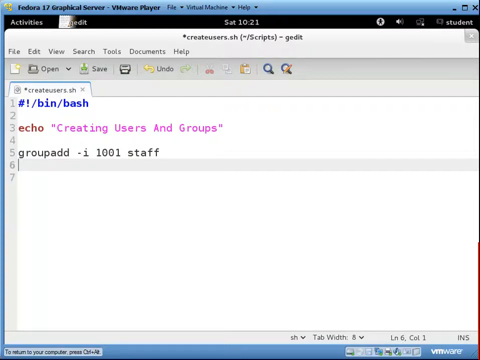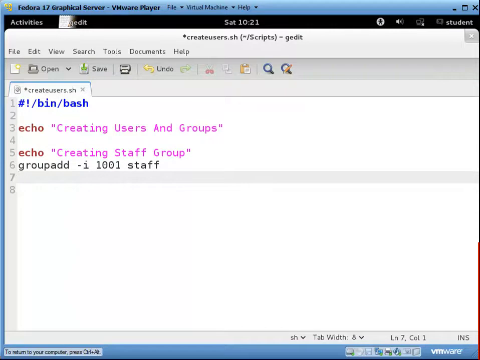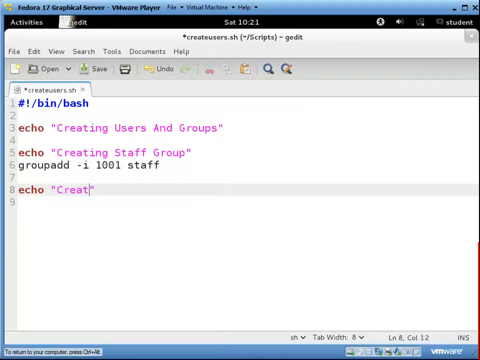So, and then you could echo out what you're doing. For each one, if you want to make it user friendly, you could tell it, say, echo out creating staff group. Is this making sense? What echo does, more or less? Cool. I could do another one. I could say echo, let's just do another group here. I'll call it press. Creating.